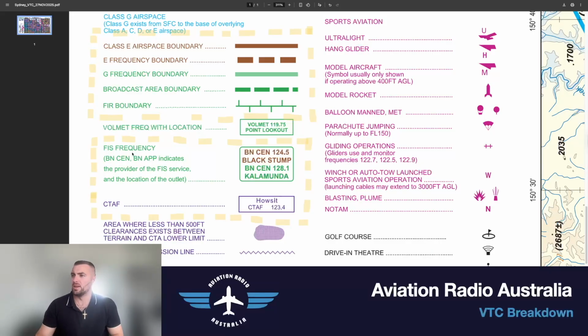Back to the legend. As you can see in the box here, and we saw it on the map a moment ago, these boxes often have one frequency written in brown, one frequency written in green, and that one's pretty straightforward. If we're in Class E airspace, which is marked by those brown lines, we would use the frequency listed in brown. If we're in Class G airspace, we would use the frequency listed in green.